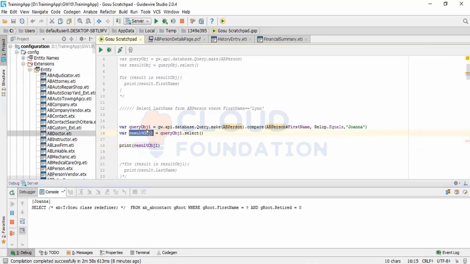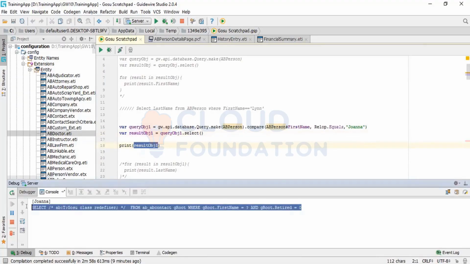You can just write the result object to the select method and print it directly. It will print the backend SQL query for you, which is running internally. No, I don't think we have such feasibility here.